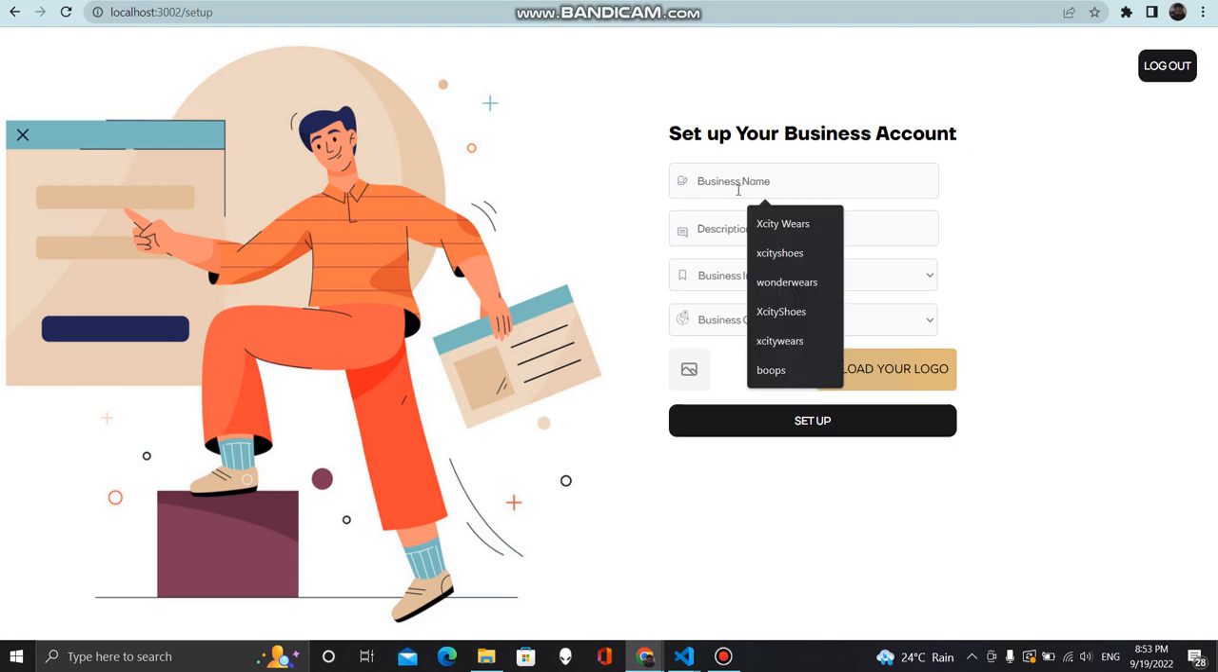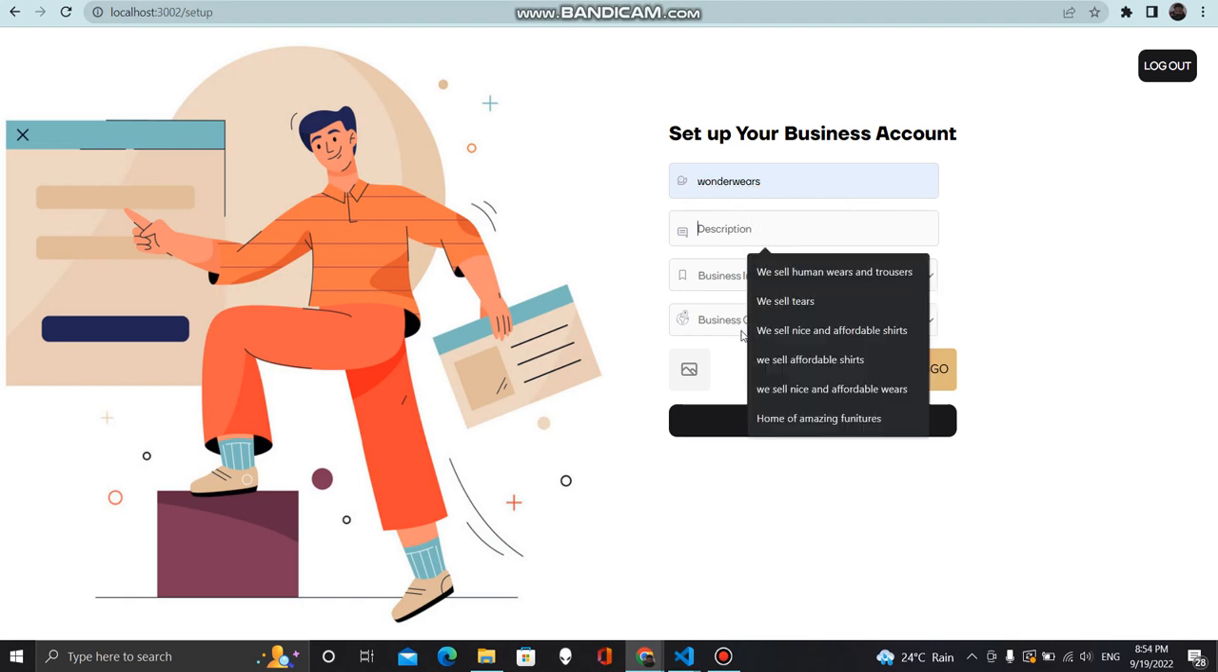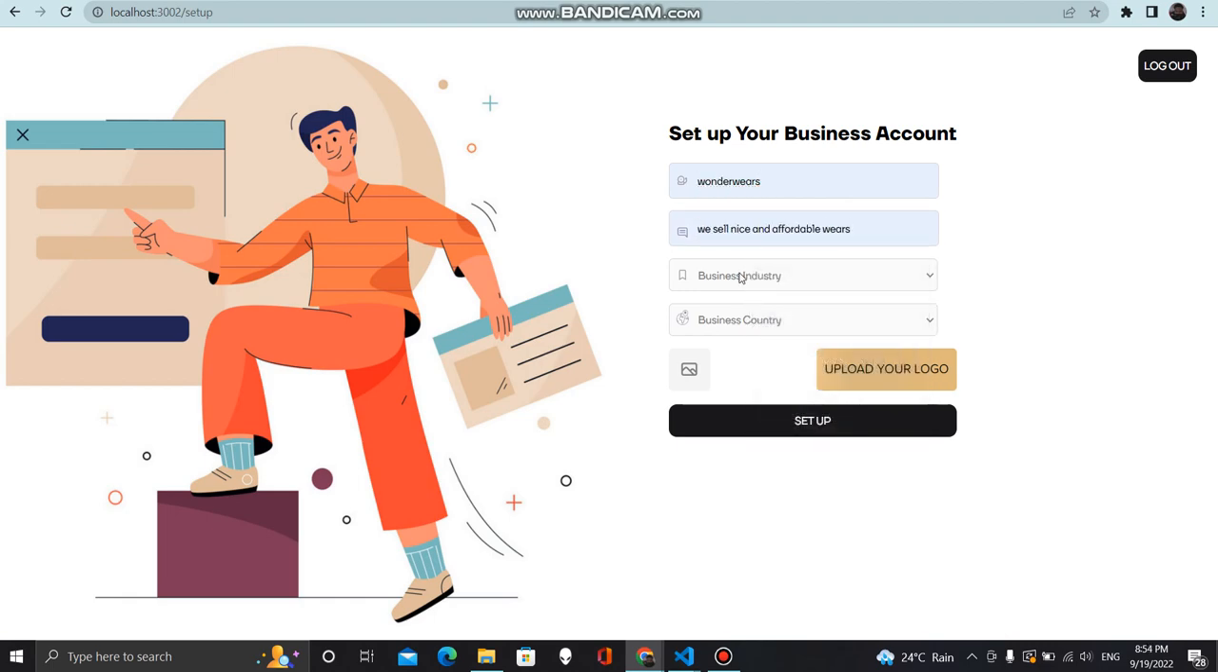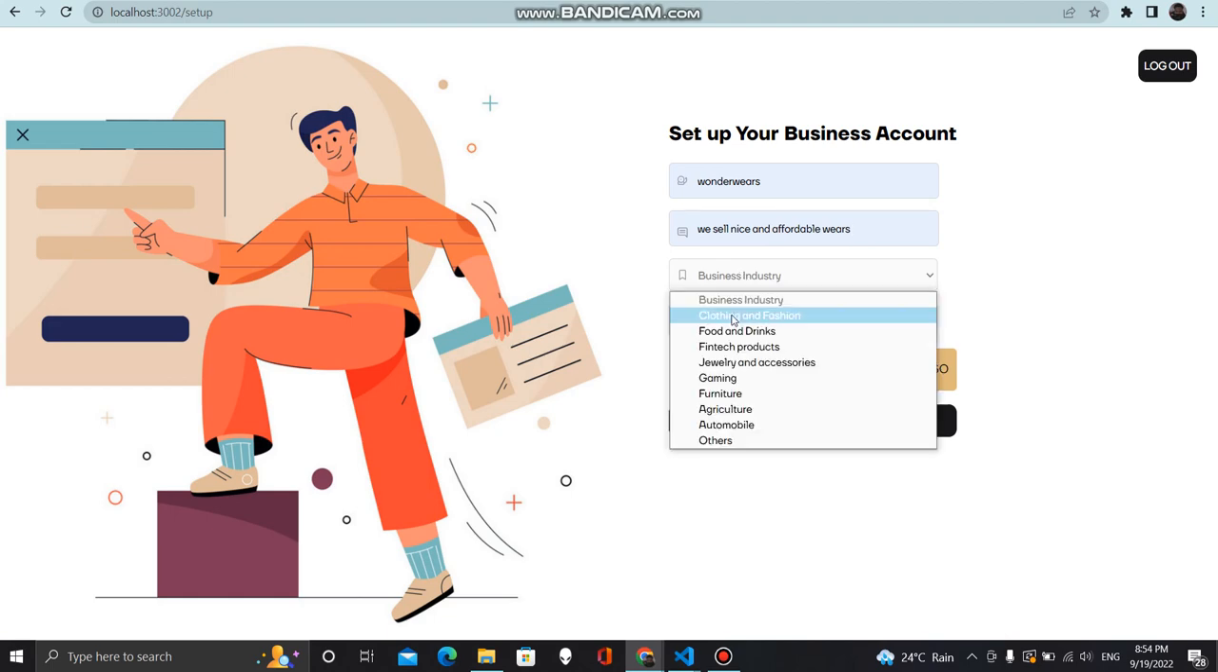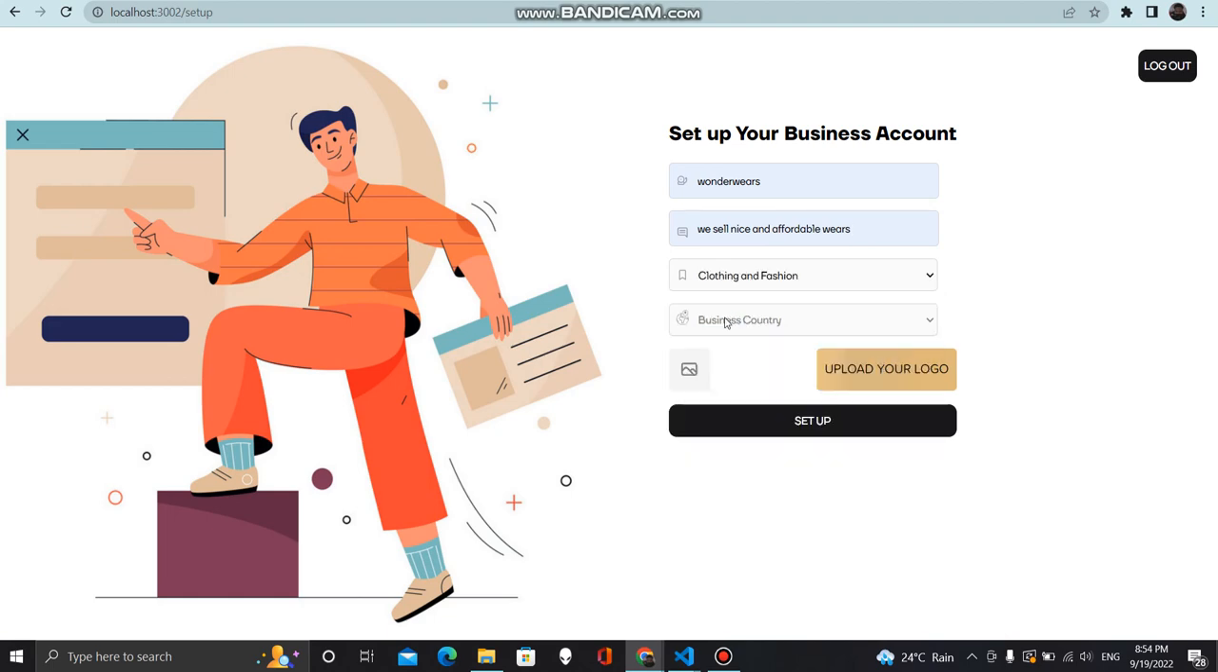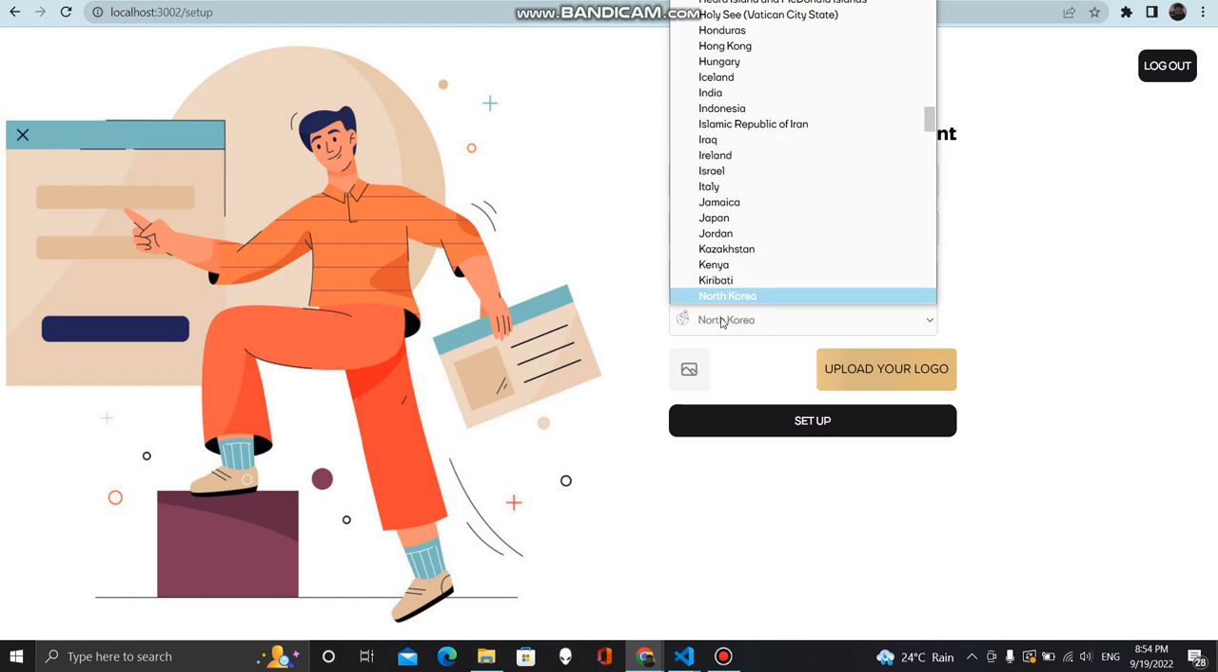And here the next stage is to set up your business details. You can put details about your business, like your business name, describe something about what your business does, put your business industry, and then you can put the location where your business currently is. So we'll be uploading all that.